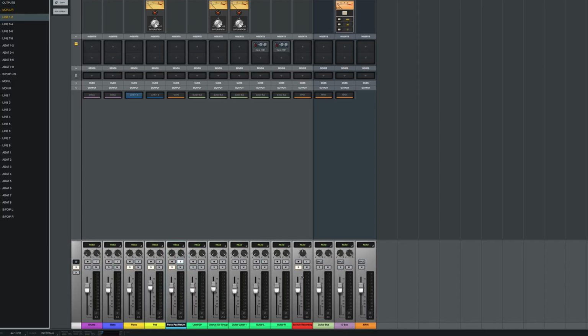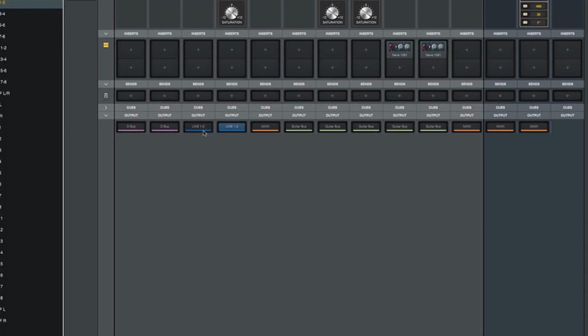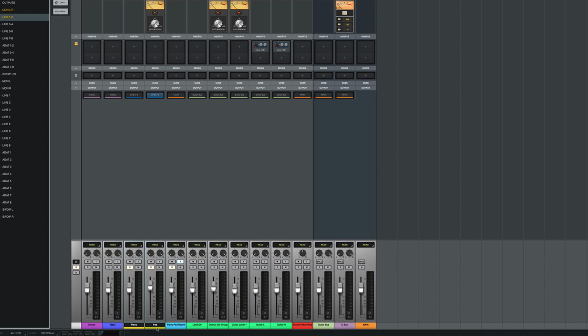So what we need to do is make sure that we take these pads and send them out. So we've got them sending from outputs lines 1 and 2 for both of these, which means wherever the return is coming from on the Warm Audio, I've got that routed to 5 and 6.